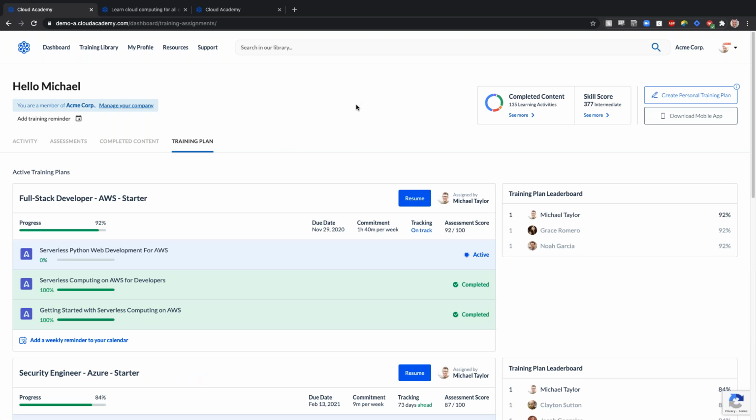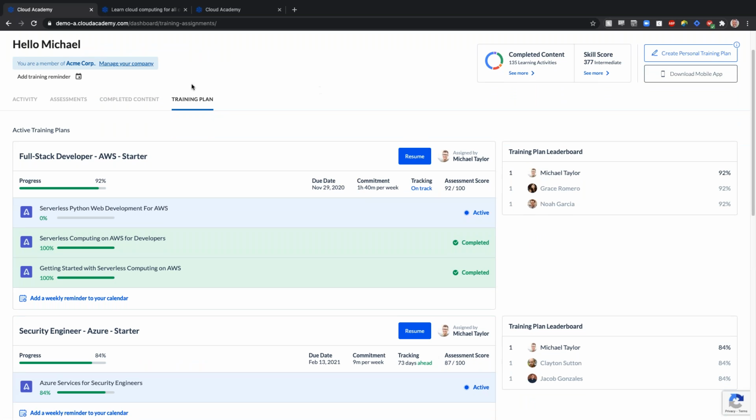Starting within the end user dashboard, once they log in, they'll land on training plans. So any training plans that have been assigned, they're going to be able to see those here, how they're progressing, along with a team leaderboard. A little bit of gamification to encourage these employees to keep up with one another.